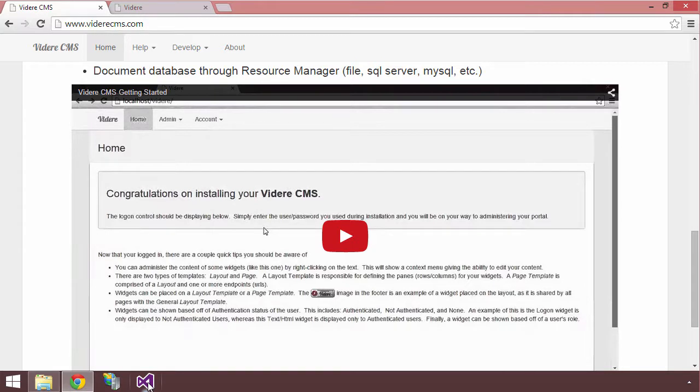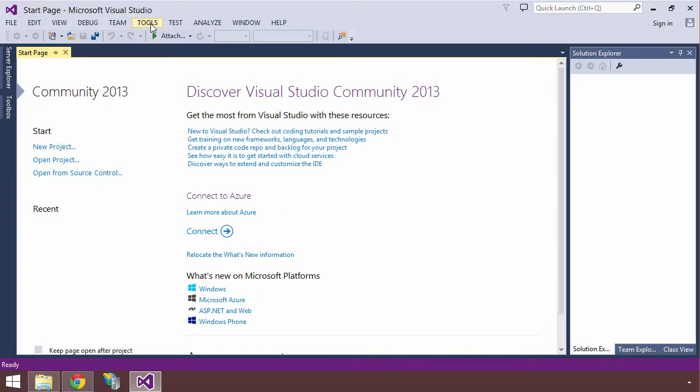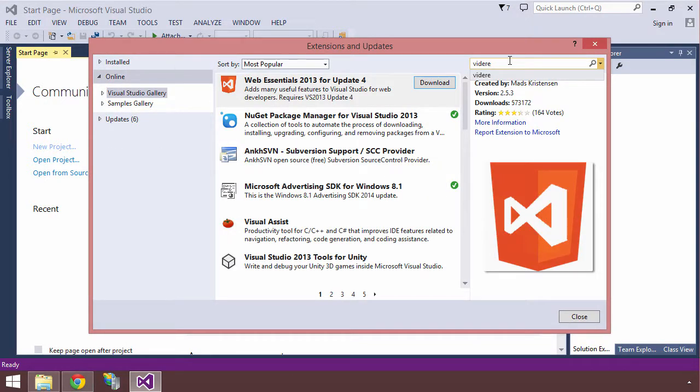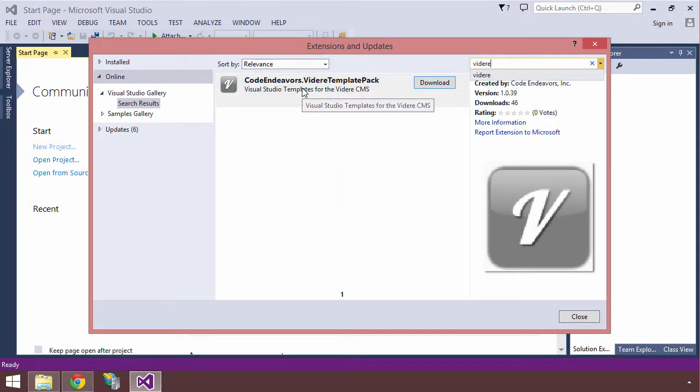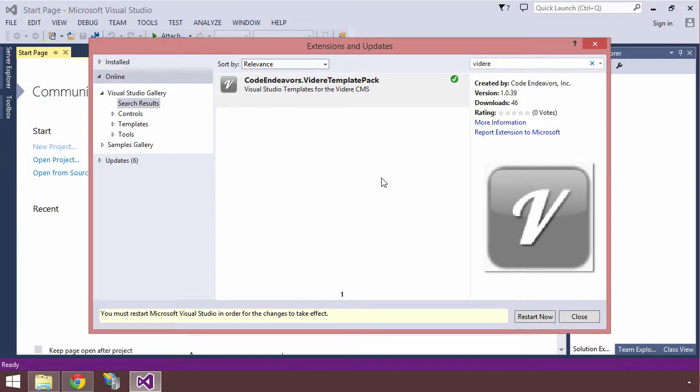Okay, in order to get started developing our widget, we're going to use Visual Studio 2013 Community Edition. We're going to go to Tools, Extensions and Updates. We're going to click on Online, and we are going to search for the Videre template pack. Go ahead and download that. Say Install. We need to restart.